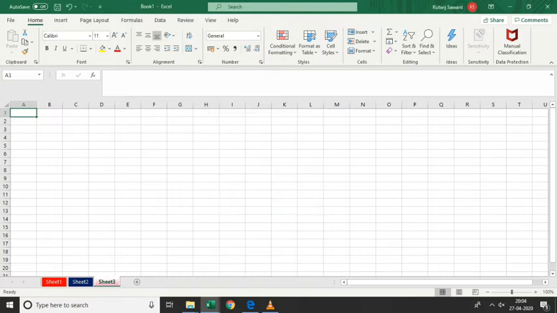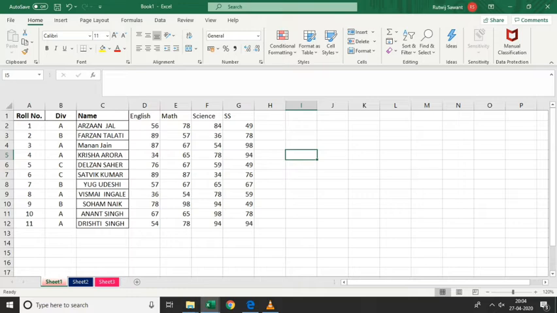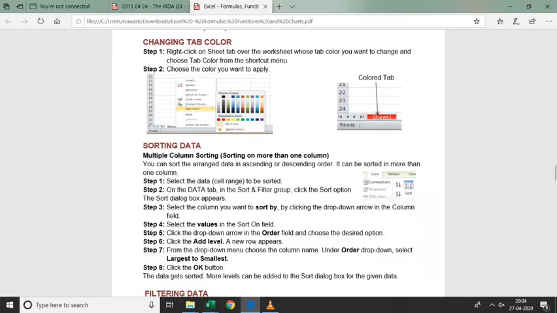Then the next thing that I have given you is sorting your data. Now what is sorting your data? Sorting your data means arranging your data in ascending or descending order. As you all know, the Excel that we use contains a huge amount of data. When there is a huge amount of data and you want to sort it in ascending or descending order, we can take the help of sorting. So now let's see how to sort your data.